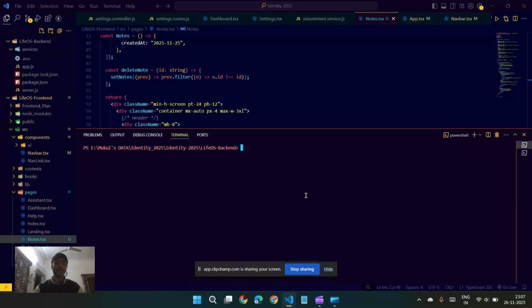Now let's have a quick look at the front end too. I've made a browser based website, or I can say a React based app, using TypeScript and Lucide React for the front end. Let's start. First, let's turn on the backend and now the front end.